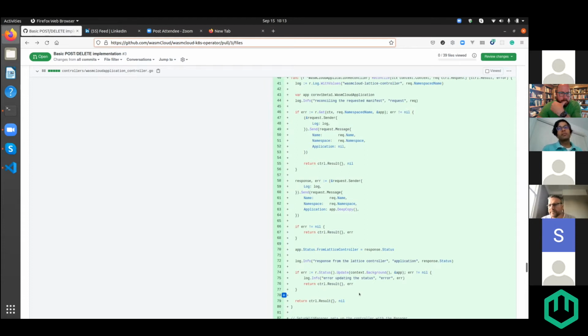Yeah. I guess the question is, how do you represent it, like a create and a delete? How do you remove an application? How do you tell the lattice controller that you want an application to be removed? Yeah, that was the question I had here of what application nil actually means. I haven't actually followed up with them to see what they actually want to do there.